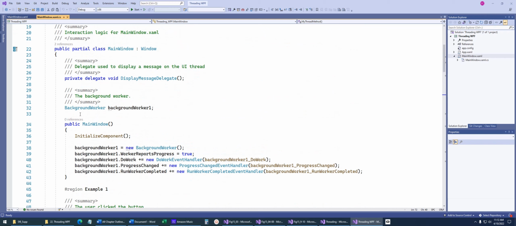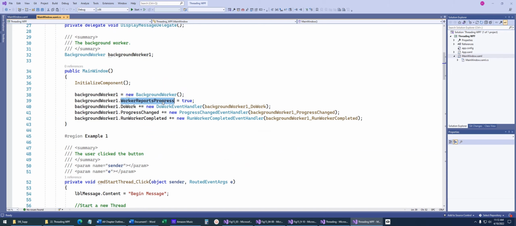The next thing is I want to create another background worker. Now I'm going to actually code it, which is the way I would recommend doing it. Here's my background worker. I'm going to instantiate the background worker. I'm going to set WorkerReportsProgress to true so that we can use this ProgressChanged event. And then for DoWork, ProgressChanged, and RunWorkerCompleted, I'm going to instantiate these delegates and tell it which method handles these different events.